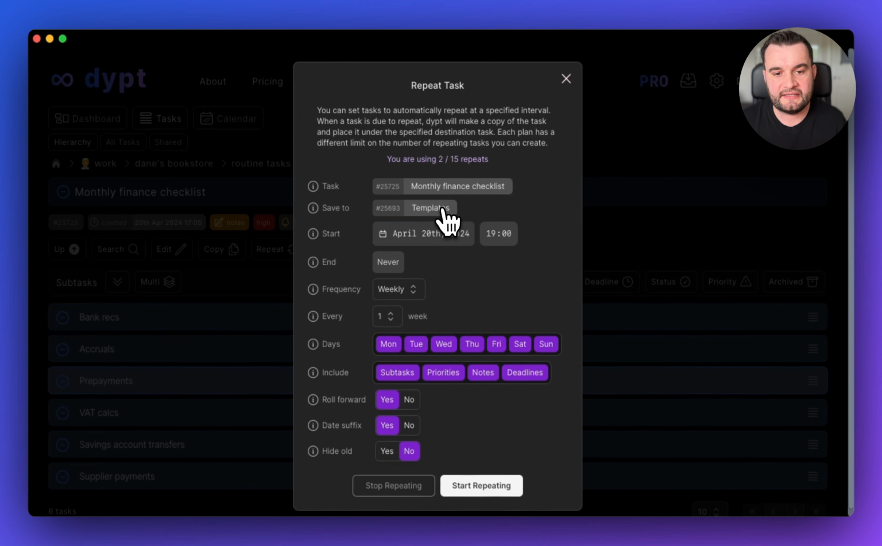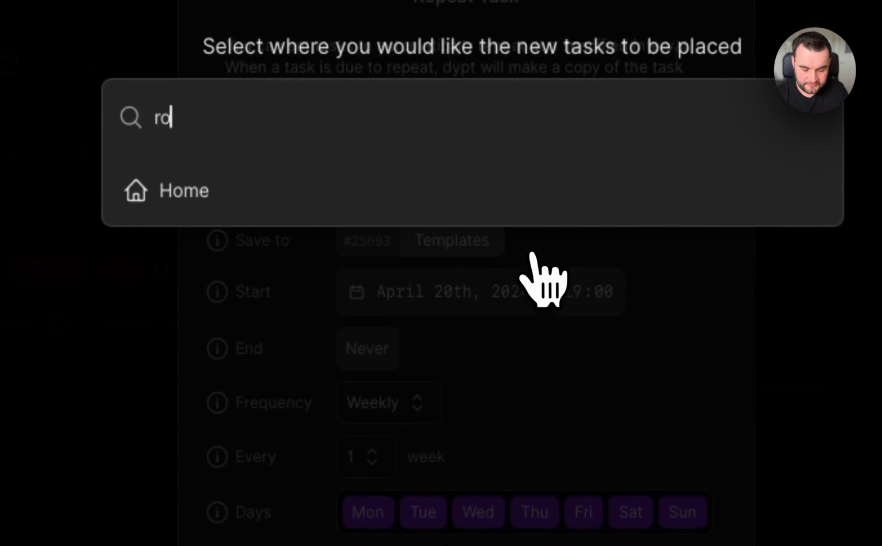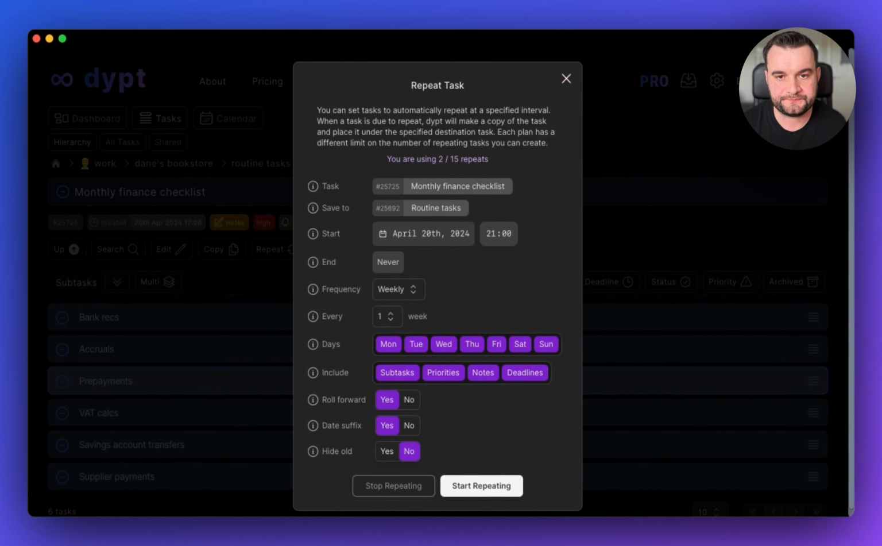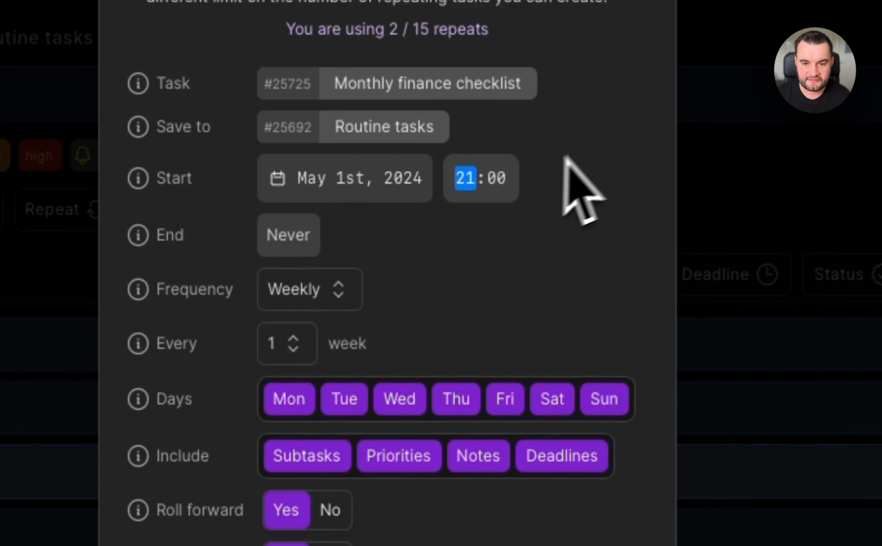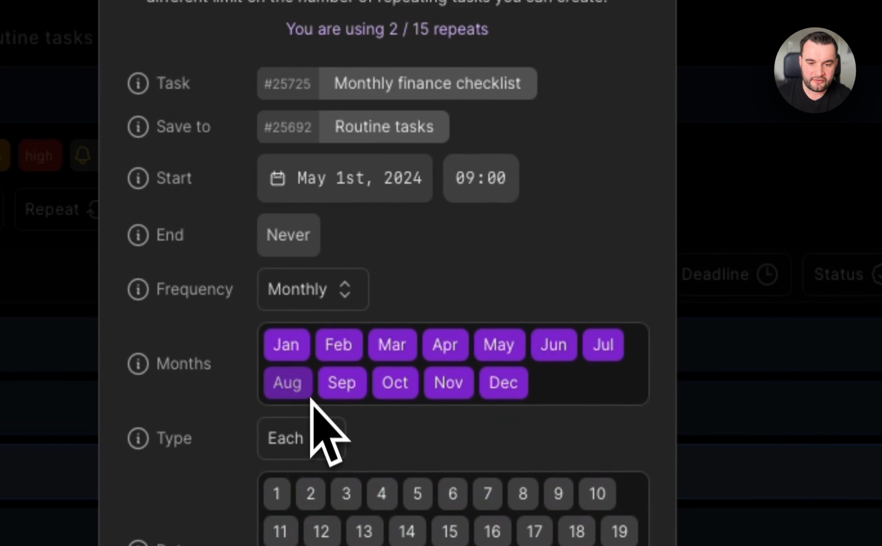So once more I'll set my save to destination as the routine tasks folder. Here we go. I want this to start on the 1st of next month, so I'll go ahead and set that and change that to the 1st and 9 AM. I want the frequency to be monthly, and I want it to repeat every month, so I'll leave all the months enabled.